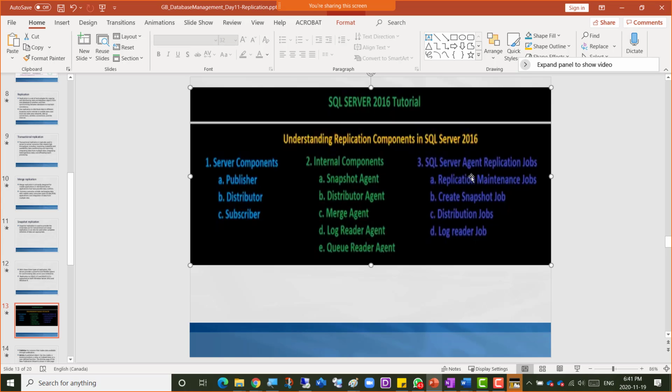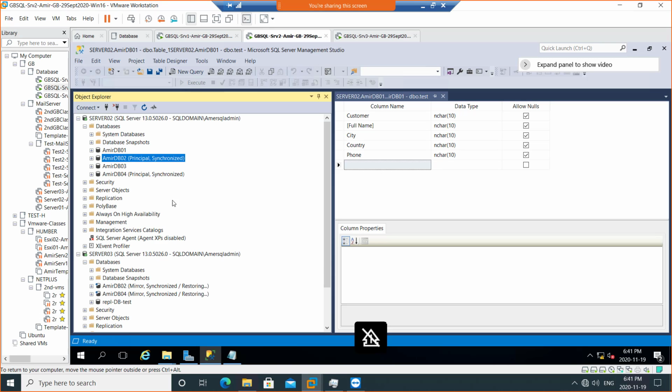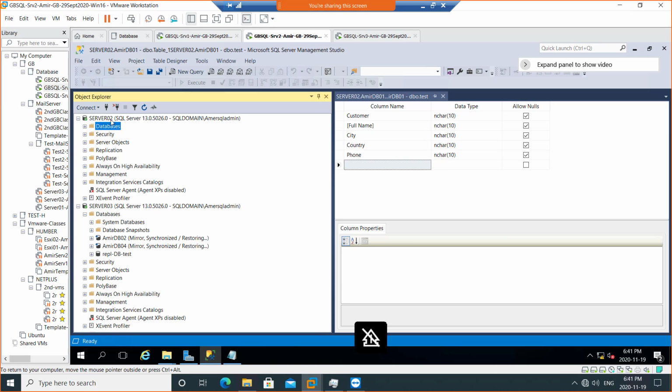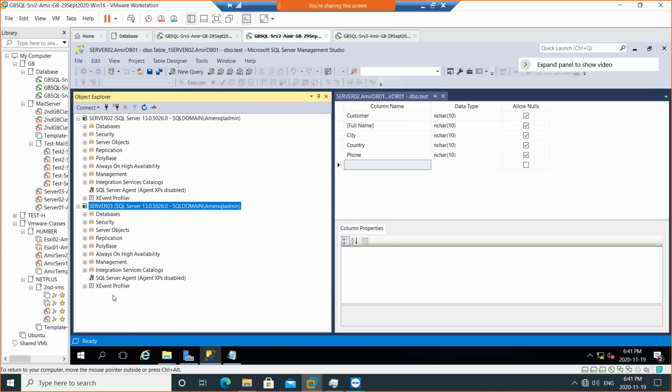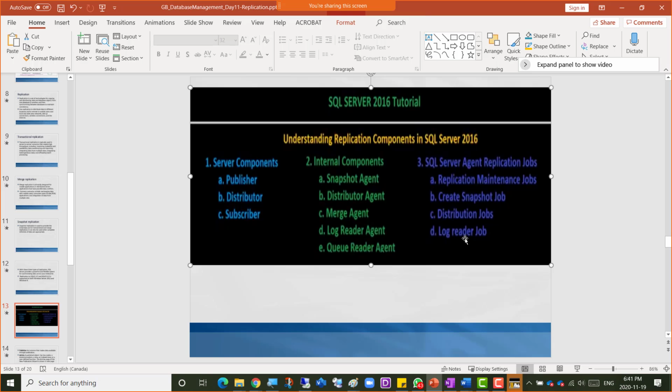So now SQL Server Agent. If I show you in this SQL Server, SQL Server 2 has a SQL Server Agent which is actually disabled right now. SQL Server Agent by default is disabled, and if I show you SQL Server 3 here, by default obviously it is disabled. And obviously for replication we need to enable the SQL Server Agent.